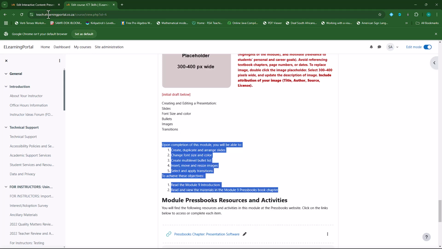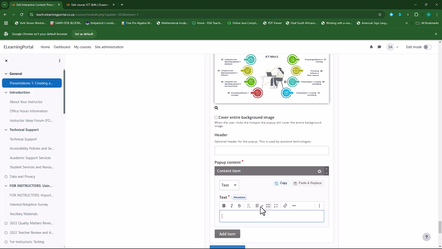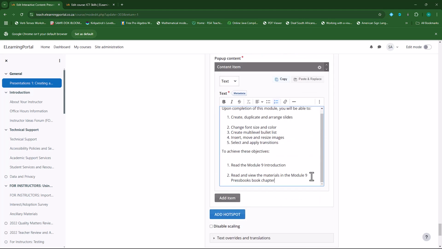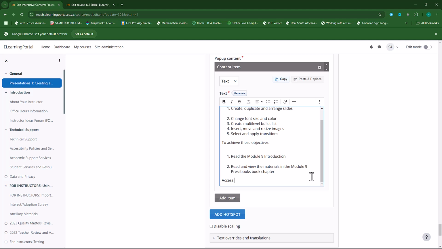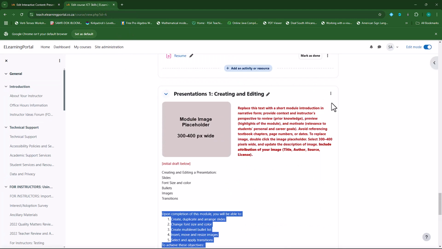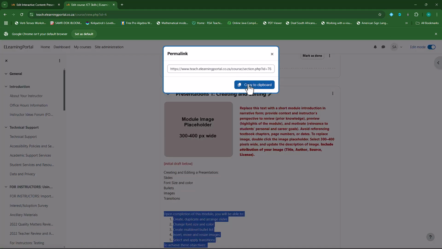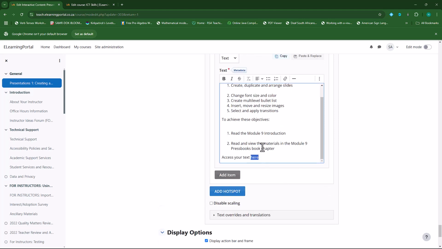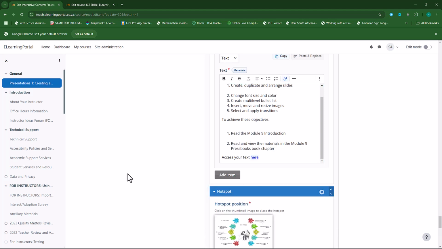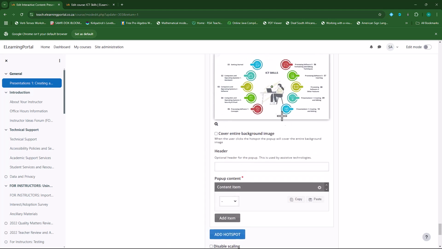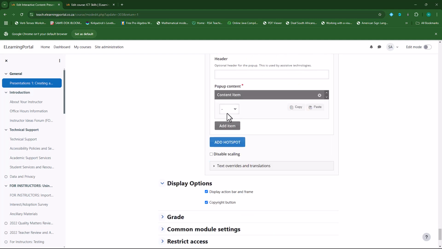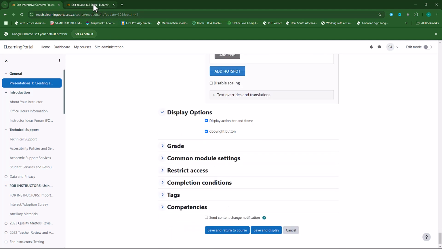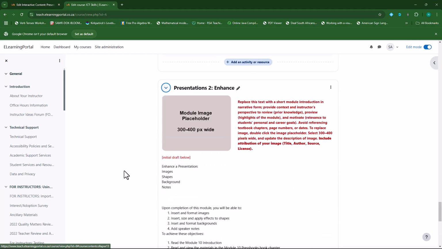I'll copy it, go to that section there, and then I'll go back, just grab my permalink, I'll copy that, and I'll just add it here. Okay, I'll accept it, and then our final one. Okay, so there's our final one. I'll select my text, I'll go back, and there's my final one.